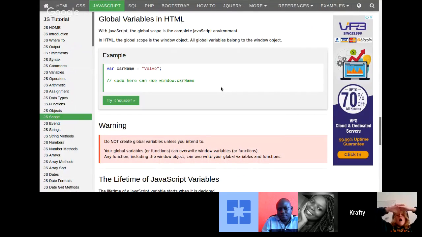Yeah, so with JavaScript, the global scope is the complete JavaScript environment. In HTML, the global scope is the window object. All global variables belong to the window object. So the window object can access any global variable. So window.location, window.body, window.everything can be accessed via the console if you want to test. So that's basically all about global variables in HTML, if I ain't wrong.